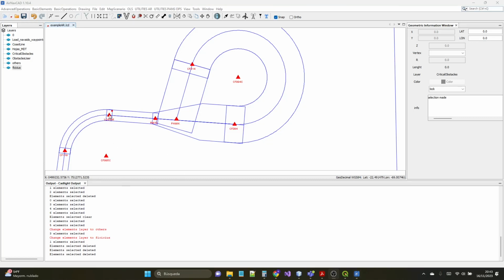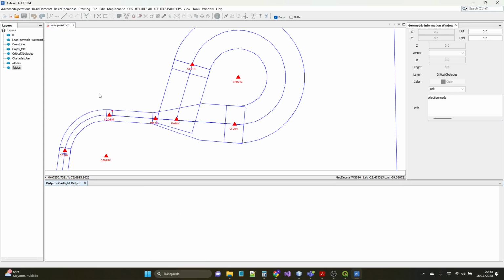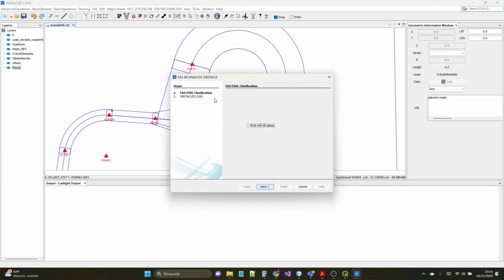Okay, we have now already analyzed this obstacle area. Now we have to analyze the FAS. So for this one, we have to go to Utilities, PANOPS, Analyze the FAS. Utilities AR, Analyze obstacle FAS.